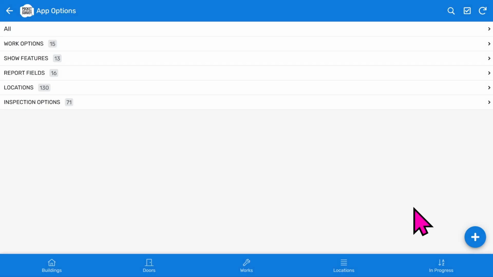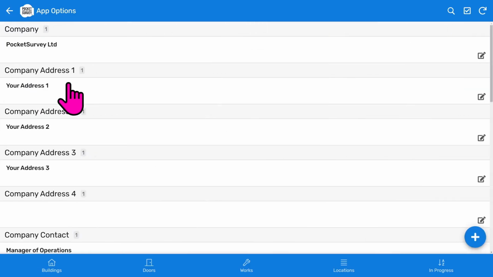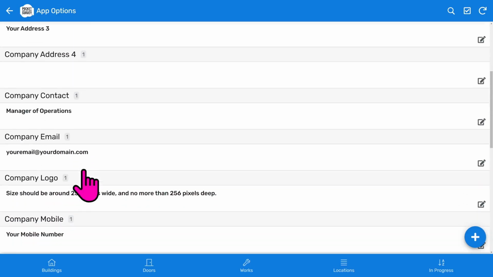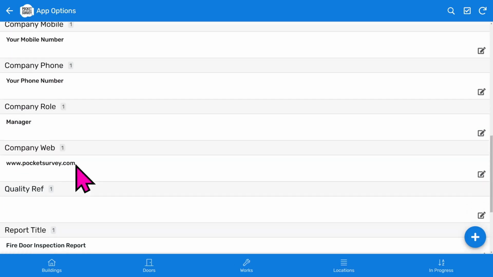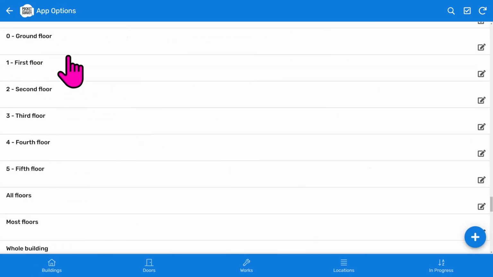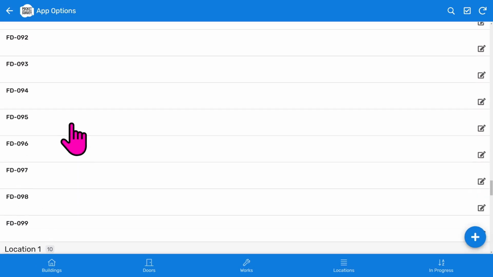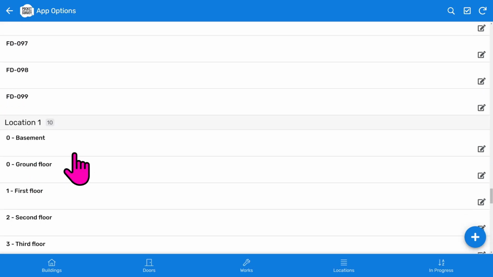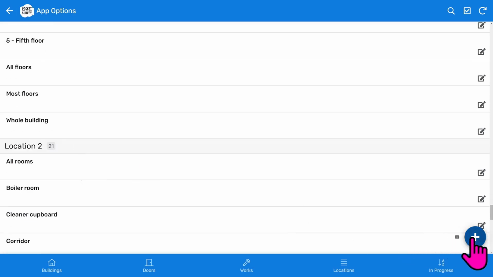Let's now look at the report fields, like company name and address. In the report fields section, you can set the information on the report, such as company name, address, logo, and so on. Apart from changing options, you can also edit or add to menus displayed in the app. For example, the locations section shows you a list of pre-configured door references and locations. If we want to add a new location, we can tap the large plus icon.